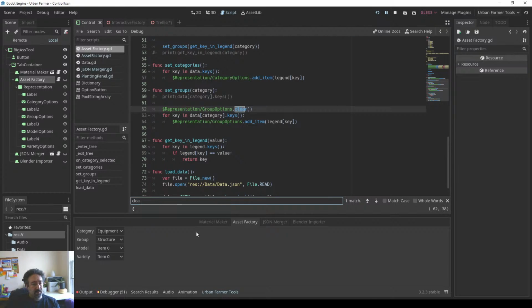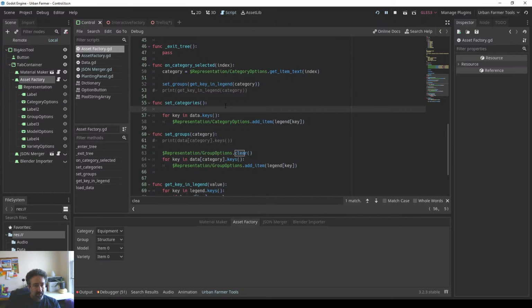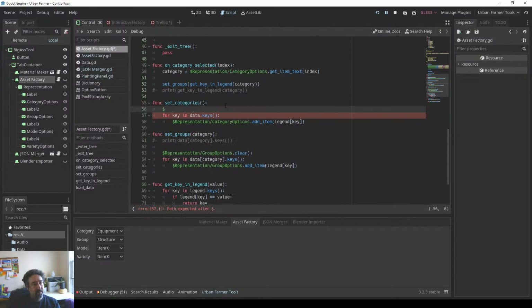Yeah, because we had that problem with structure and tool. So before you add anything, you have to clear the listing, just like this. We need category options. Let's clear it, then add the items.